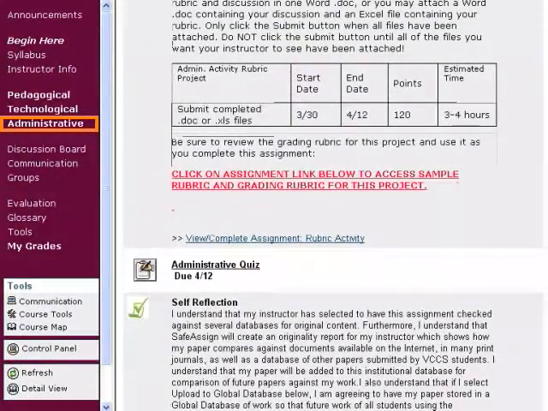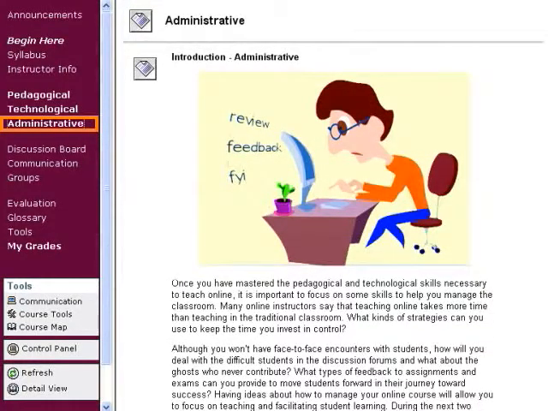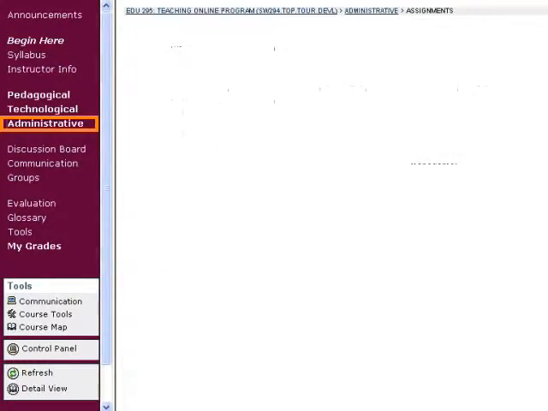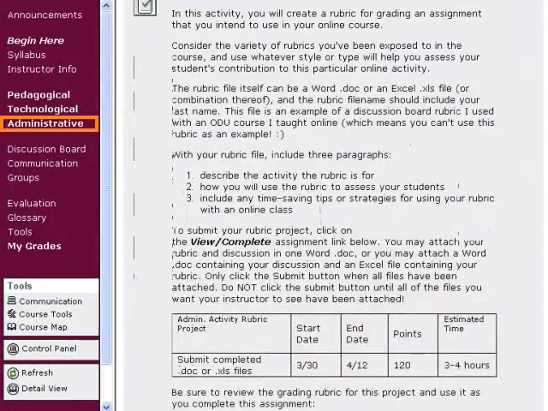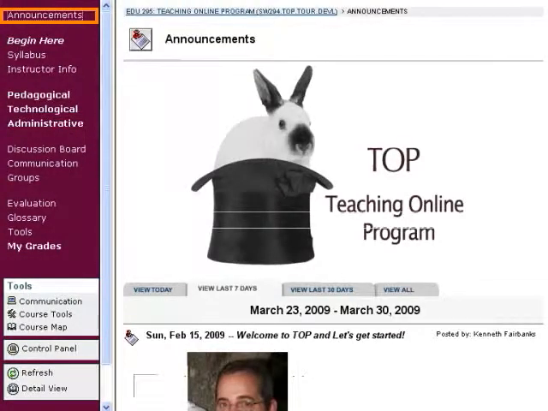Supplemental readings are supplied for further exploration of the subject matter, and a glossary has been compiled to provide definitions for key terms covered in the course. Upon completion of the modules, learners are required to write a final self-reflection that details their learning experience in the Teaching Online program and how they will use their new knowledge to transform the way they teach online. Learners who successfully complete TOP receive a certificate from the Virginia Community College System and are added to a database of certified online instructors. This concludes the web tour of the Teaching Online program.